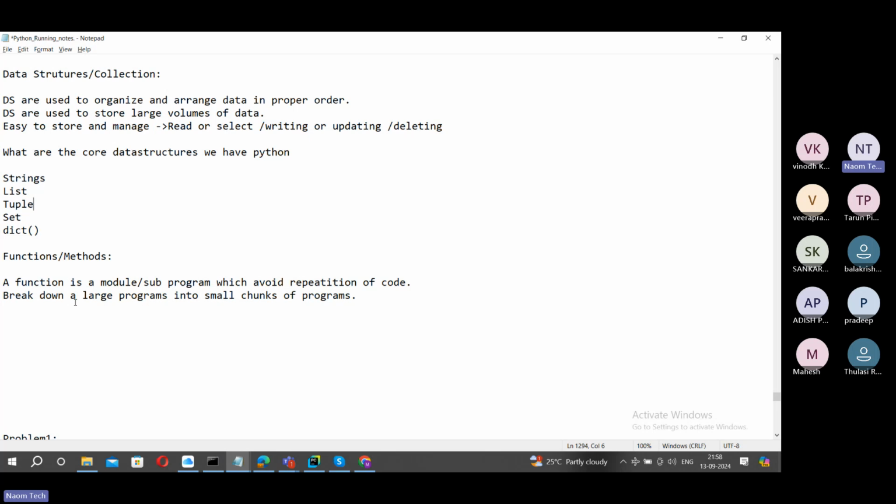So what is the purpose here? Using functions, we can break down large programs into small chunks of programs. Another important advantage of functions is modularization. Functions provide modularization, which is very much needed when you are working on a real-time project. While learning, we might write a program of 100 or 150 lines in just one program, but that is not at all recommended. You should know how to split your program and how to add proper methods or functions. That is important.